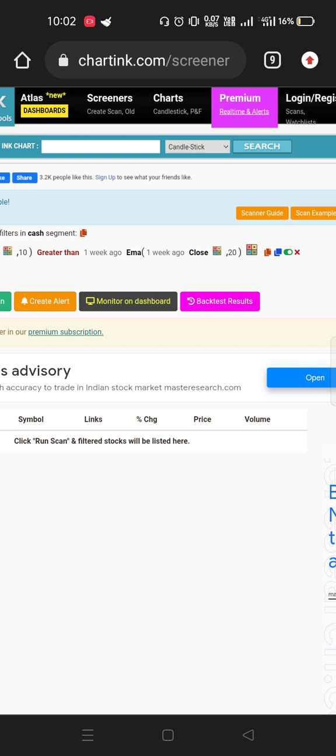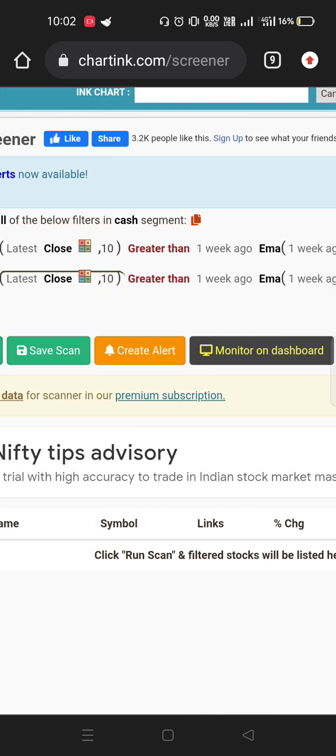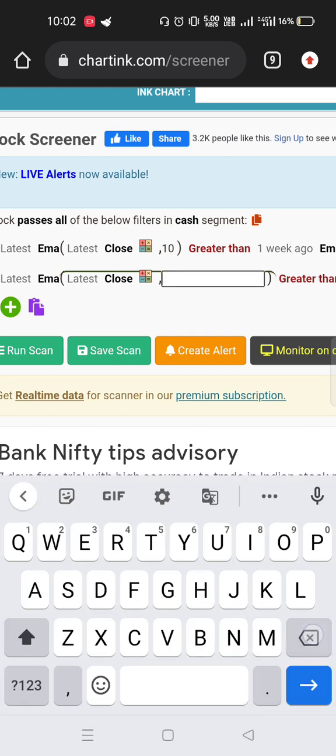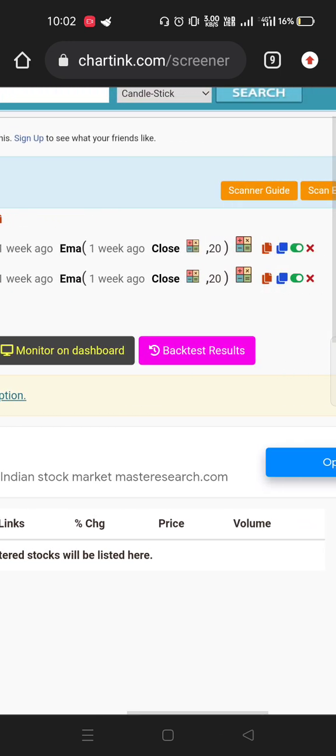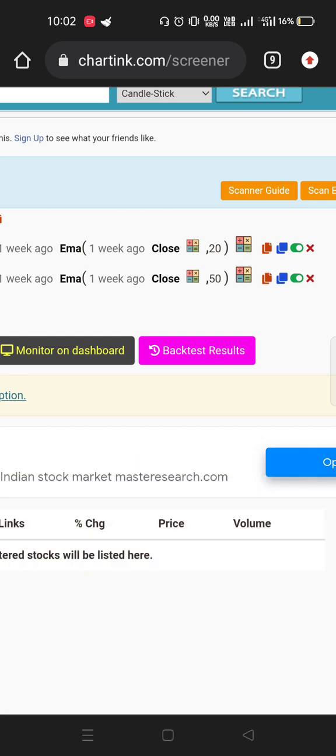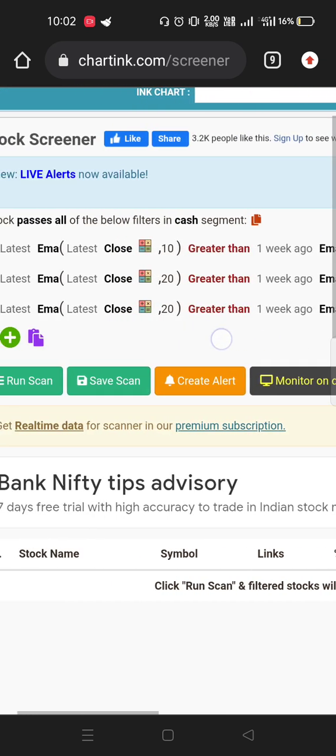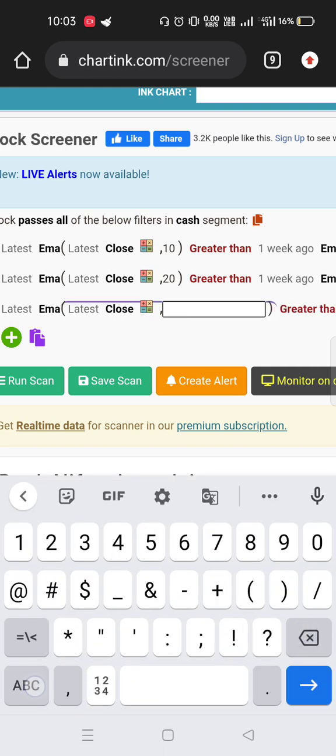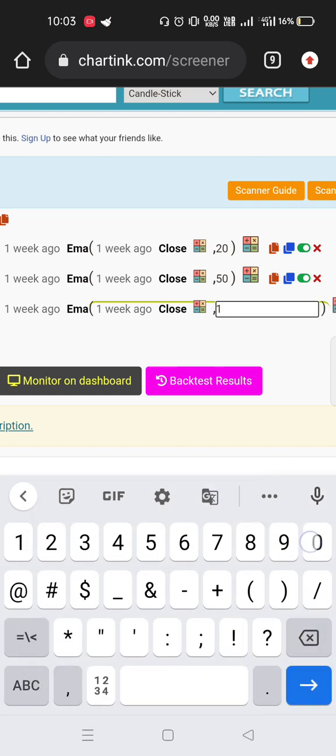So I need to copy. You press the button, same format, and here we need to make a slight change: make it 20. If it is 20, then not 30, you better jump to 50. So once again I copy the button, and here make it 50. Now if it is 50, make it double, that is 100.